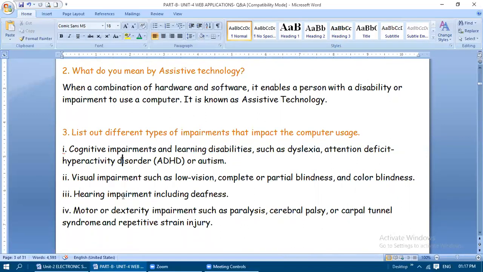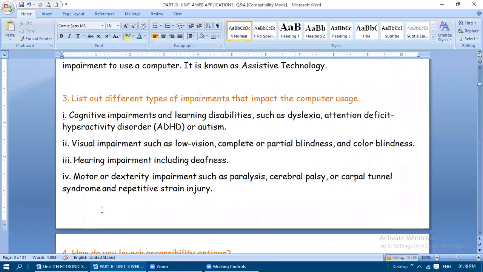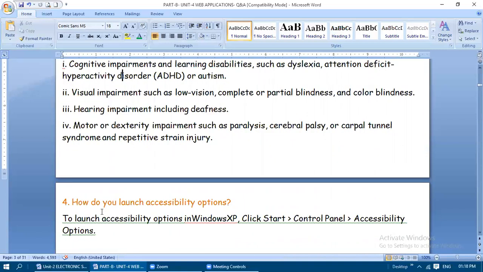Next one is hearing impairment, including deafness. Okay. The next type of impairment, that is the last one, is motor or dexterity impairment such as paralysis, cerebral palsy, or carpal tunnel syndrome and repetitive strain injury. So these are the types of impairments which will affect the computer usage.